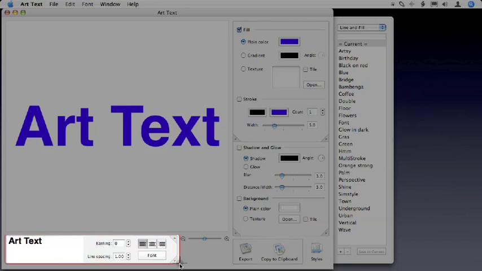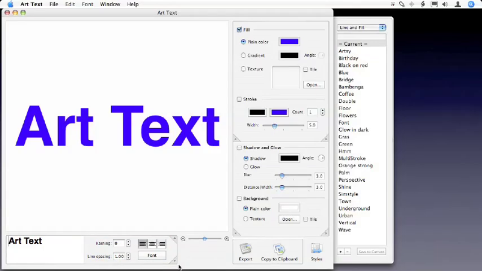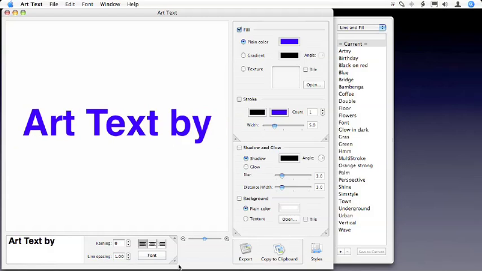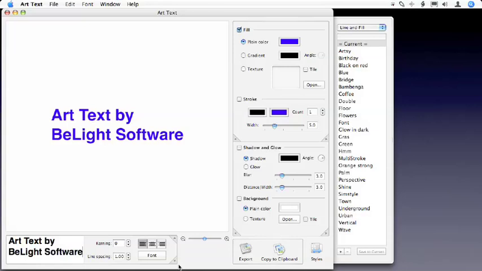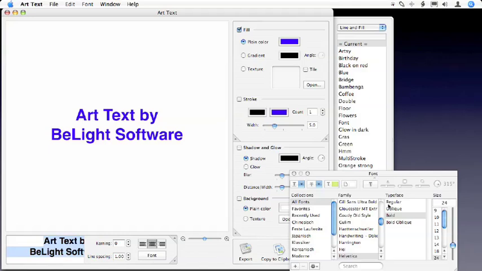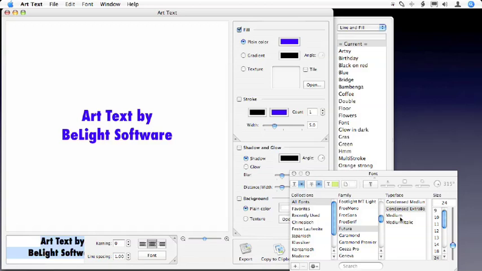Underneath the canvas there is the text panel. This is where you can enter text and change the fonts. You can adjust the paragraph formatting, which is very important for text that spans more than one line. So, in this example, I choose a centered alignment, and next I'm going to choose the Futura condensed font.